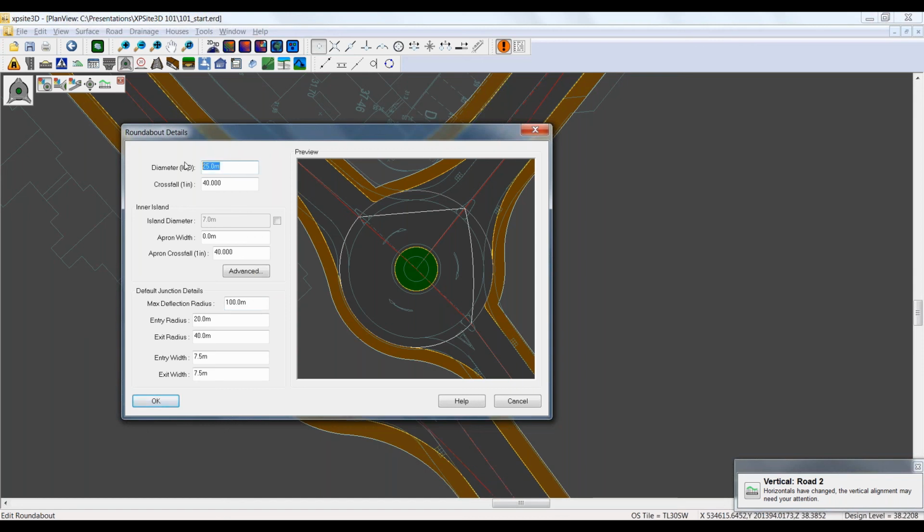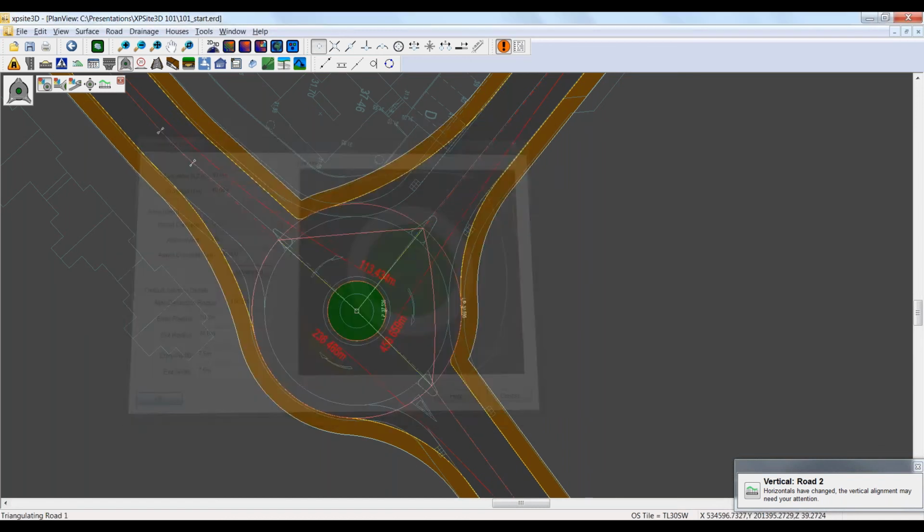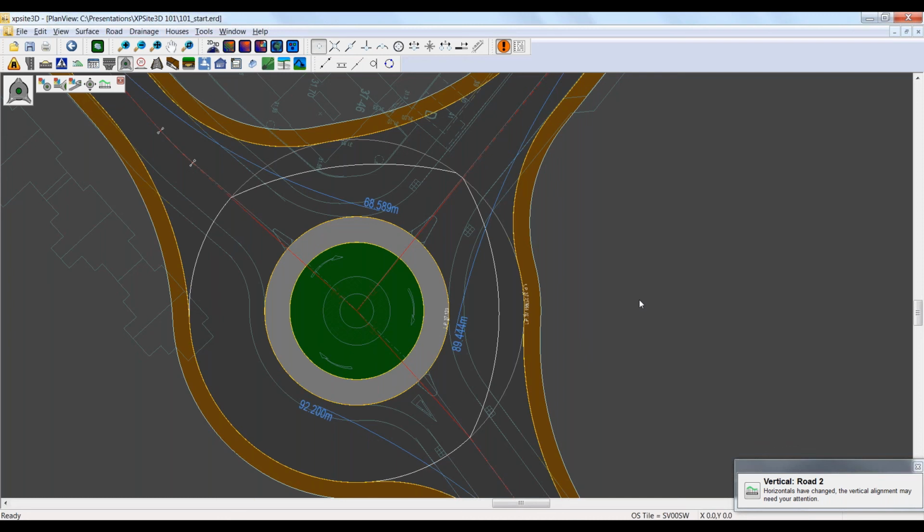So we can change the diameter. I'm going to change that to 40 meters. I'm going to keep the crossfall at 1 in 40, so it's obviously sloping from the outside to the inside at 1 in 40. I'm going to add in an apron here, so I'm going to give it a 3-meter apron, and I'm going to press OK. Now you can see that the lines, the deflection radiuses have come down. They've changed from red to blue.